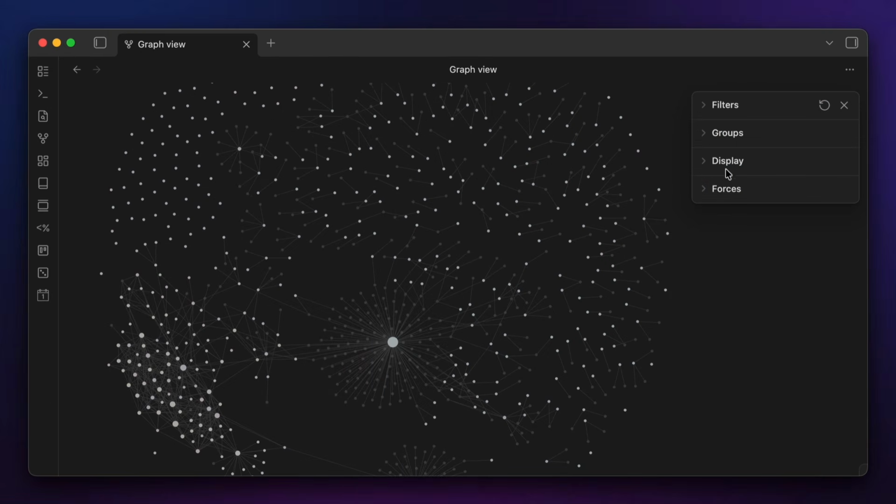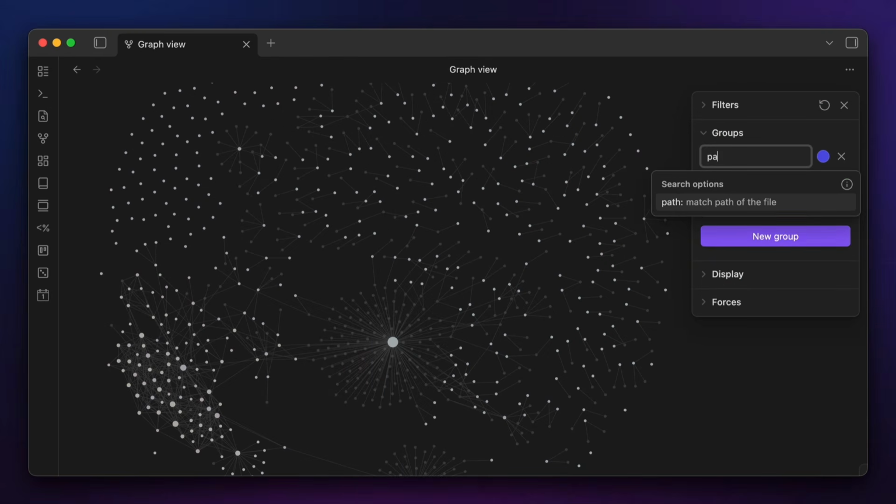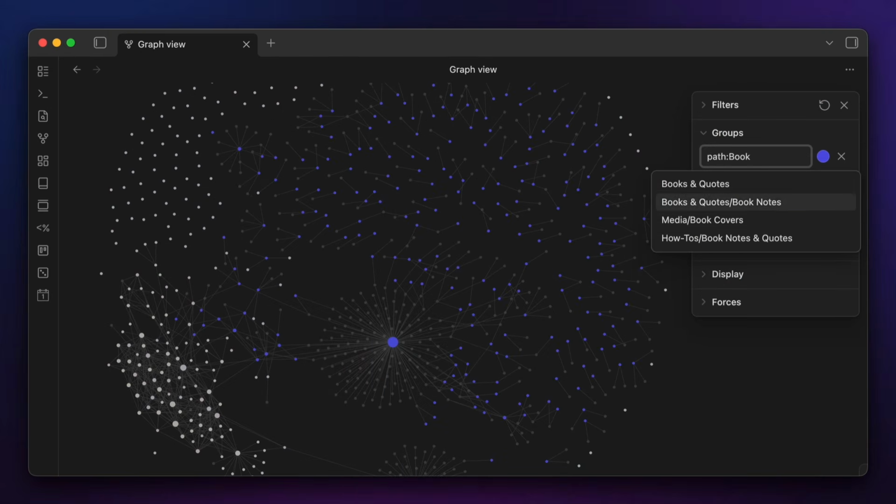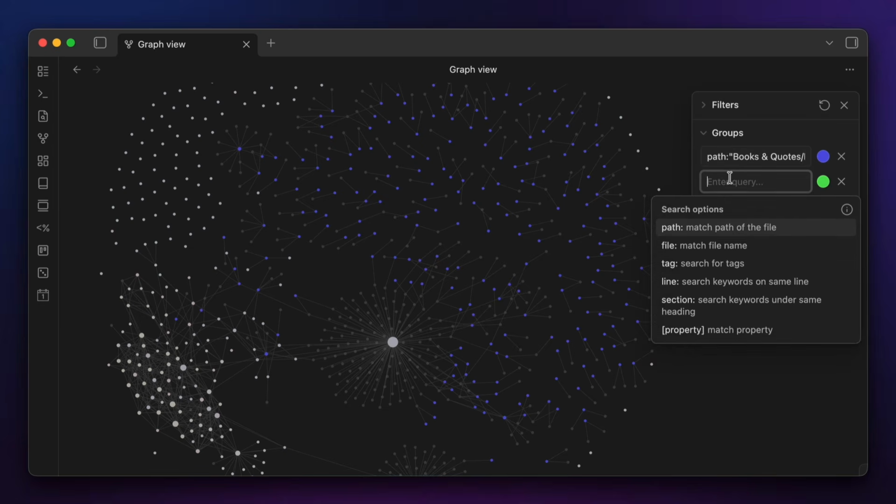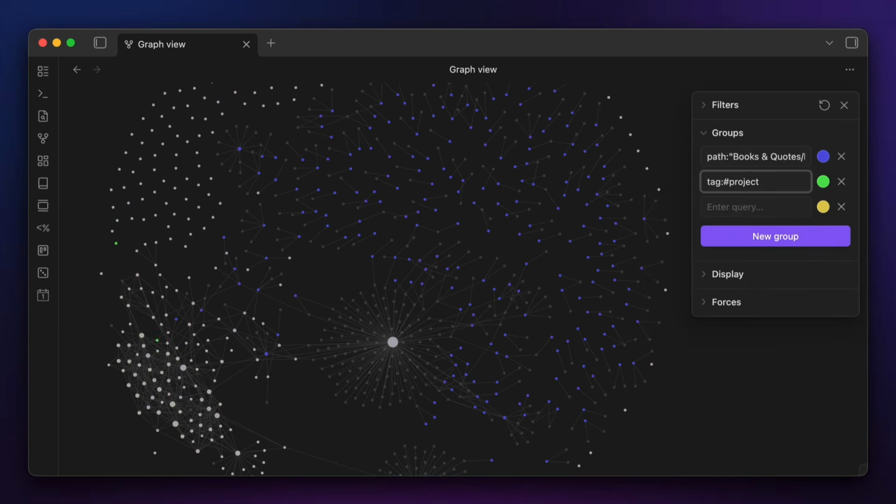The second option here is groups, and this lets you color code your nodes in the graph view based on search queries. So for example, you could make all your book notes blue, or all your project notes green, all your people notes yellow. Doing this helps you spot clusters and patterns visually in your graph view. Now in practice, I find this more useful for screenshots and demonstrations than for actual thinking work. But if you are someone who thinks visually, it can be a helpful way to see whether your vault is balanced or lopsided towards certain kinds of notes.